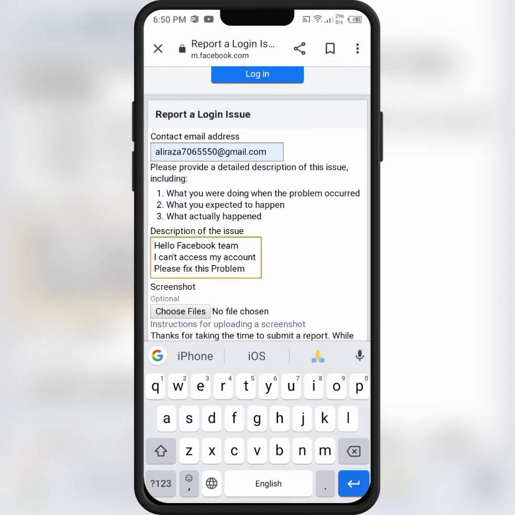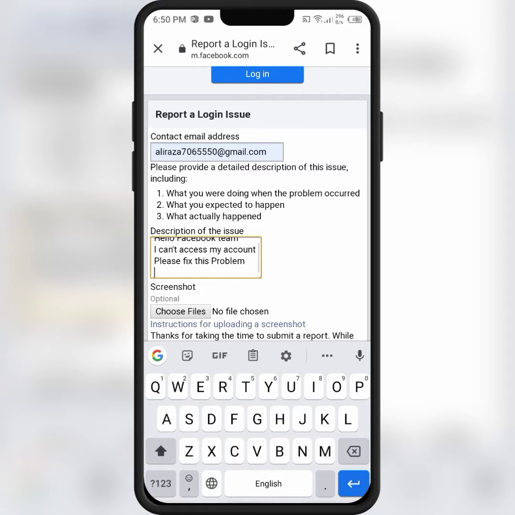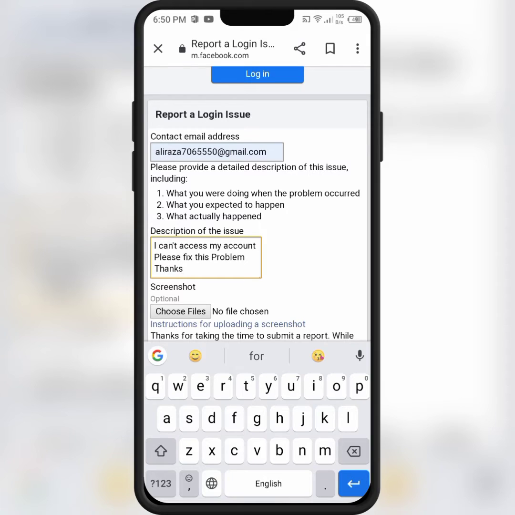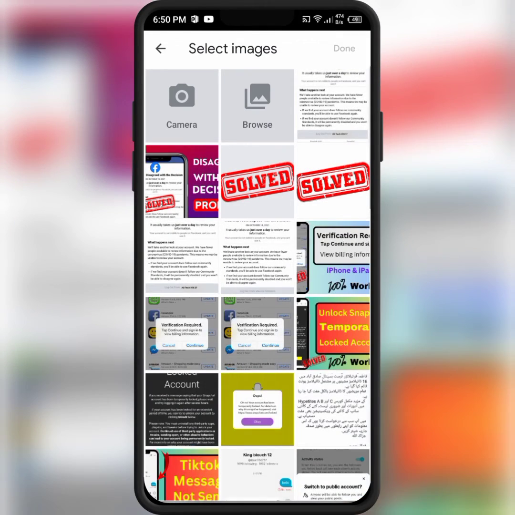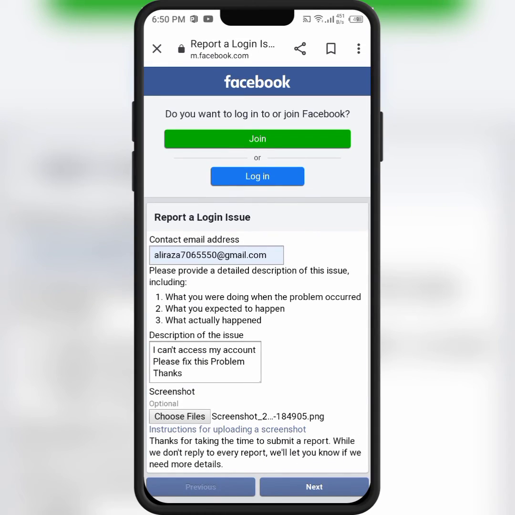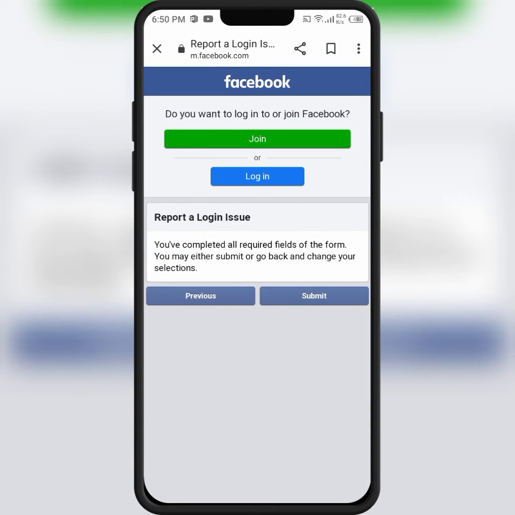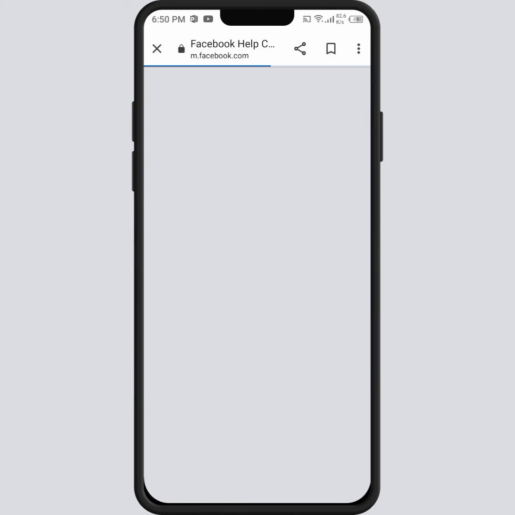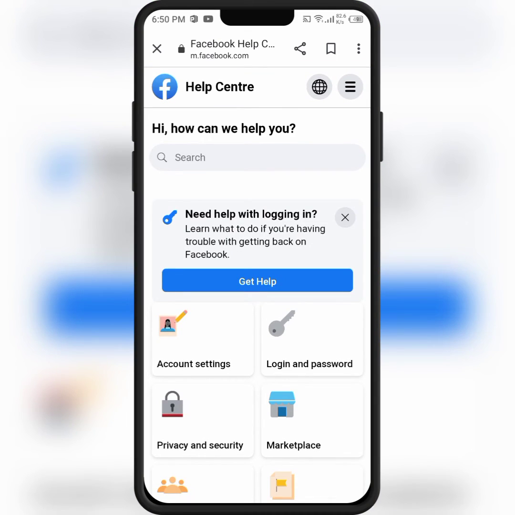And after that tap on thanks. You can see the option is choose file. Click on this, select your screenshot, and after that tap on next and tap on submit. After submit, I hope your problem will be fixed.